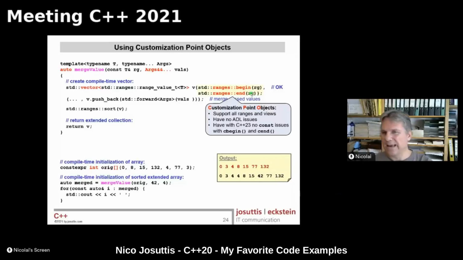It has no ADL issues. Why do I have to say that? Because there's also a std begin and std end, but they have problems in some situations. So we fixed these problems with these new helper utilities in the ranges library. So please prefer them over std begin and std end.